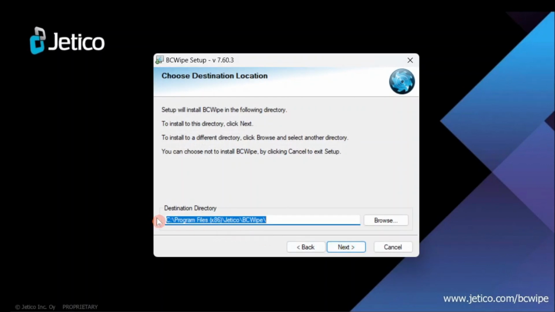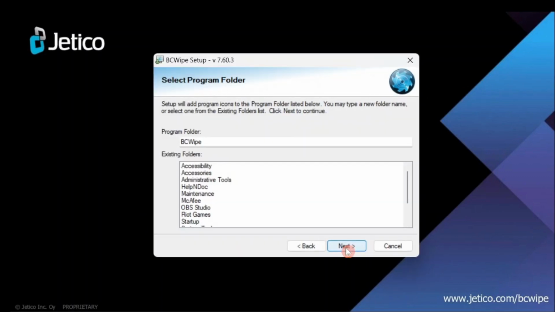Browse the destination directory. Here, we are keeping the default location for installation. Select the program folder. Here, we leave it as suggested, but you can always change it as you require.